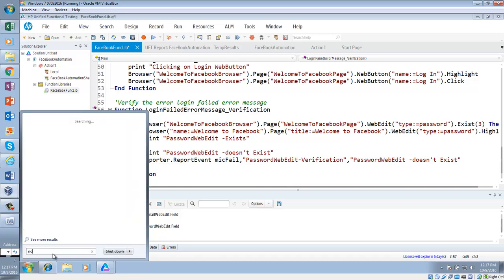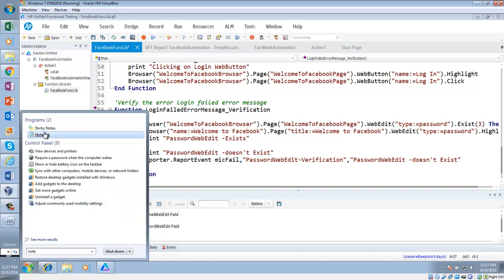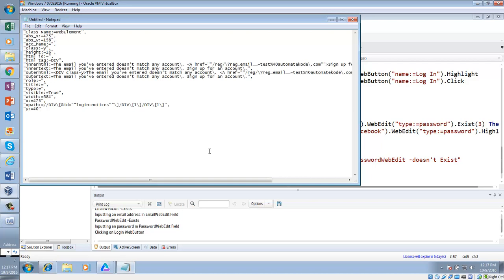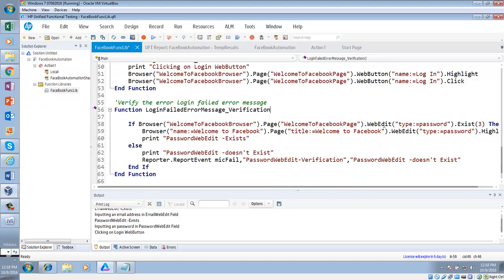So I'm going to bring a notepad. Okay, now you can see that we have brought the description of that error message, and then what I will have to do now is put the description of this error message. Now what is that error message? It is a web element. So what I'm going to do here, instead of web edit, I'm going to put web element. Okay, and then I'll put the description of that web element.